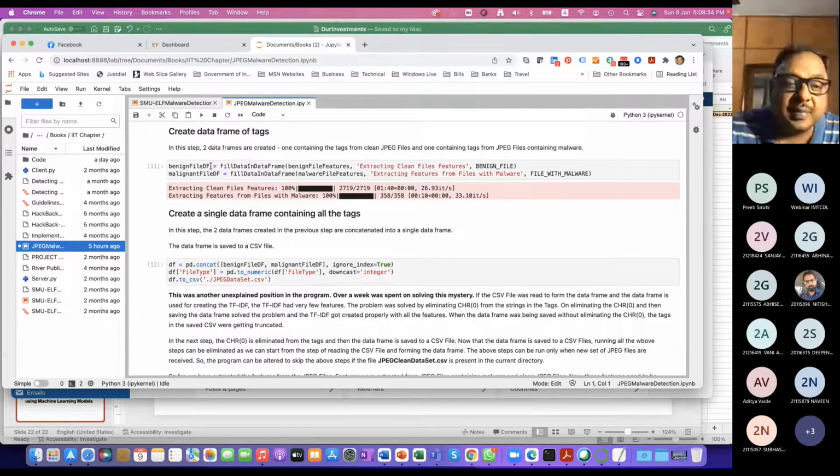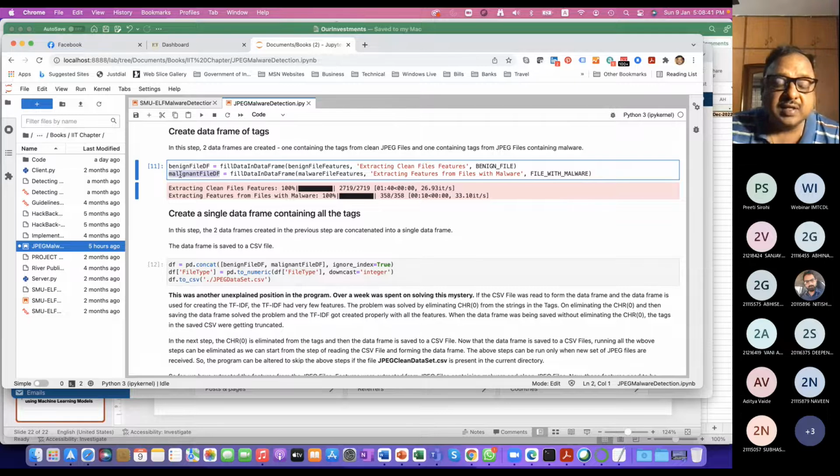So now we have two data frames, one containing all the features of a clean file and one containing all the features of a malicious file. So here we are doing the labeling. So here I say these are the clean files, and here is the labeling for the malicious files.